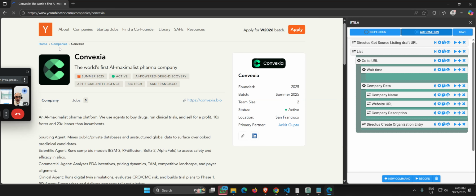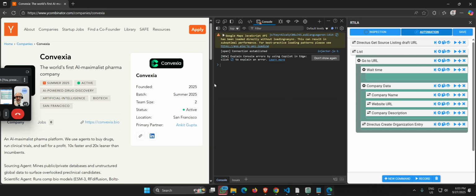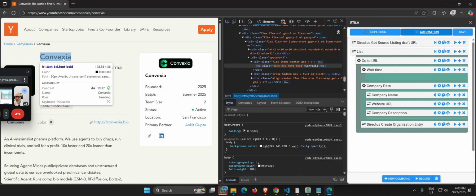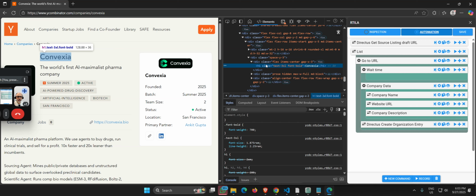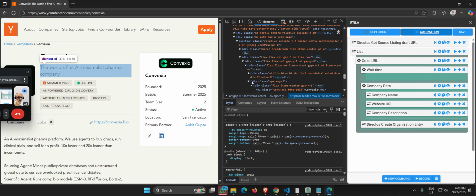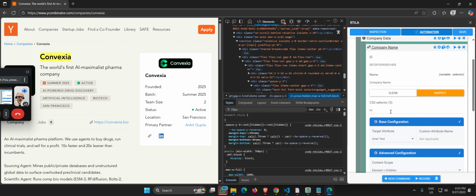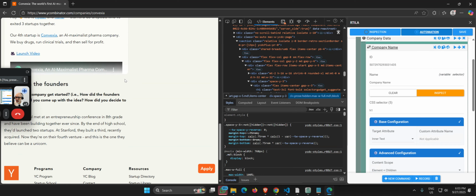So I'm going to reopen the inspector here, and that's quite funny though. So here is Convexia, and that's an H1. Compensation. So I think there is more than one H1. That's what the problem is. You see here, if I go here, yeah, there are 5 H1s, and the other H1s, where are they?